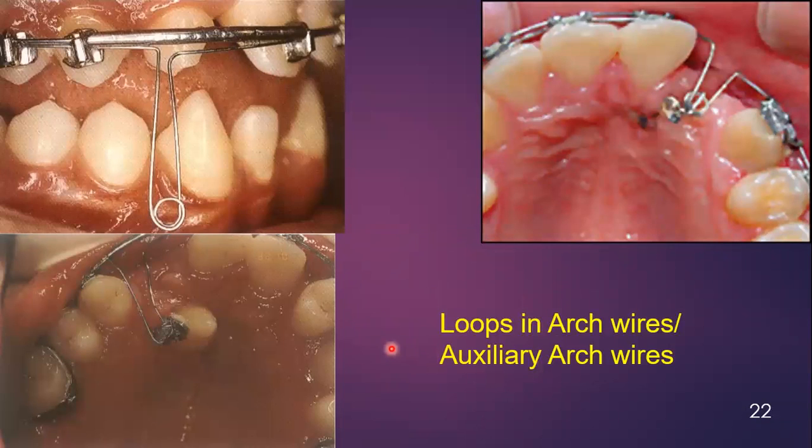Loops, here you can see a loop. Loops are these. Now, how is it applied? This loop has been applied over the impacted canine. This loop is attached with the attachment. Now, these are the loops or auxiliary arch wires.